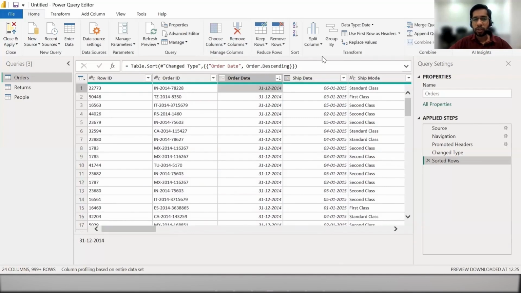So this was all for shaping your data. In the next session, we'll be talking about the transformation of the data, in which we'll cover splitting particular columns, replacing values, and changing and detecting the other data types.